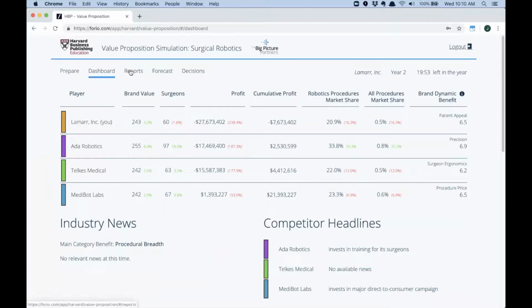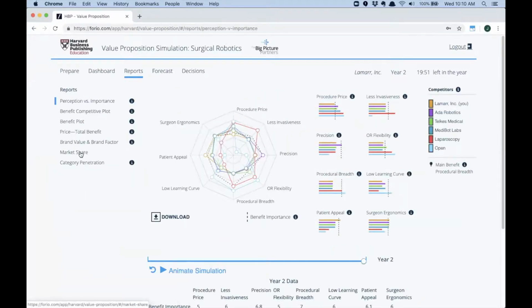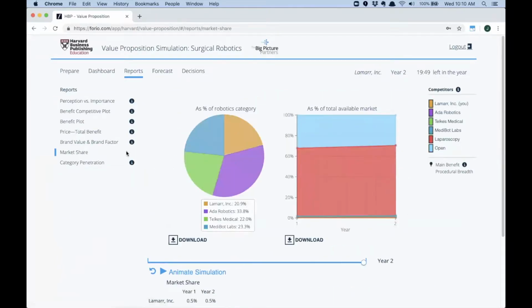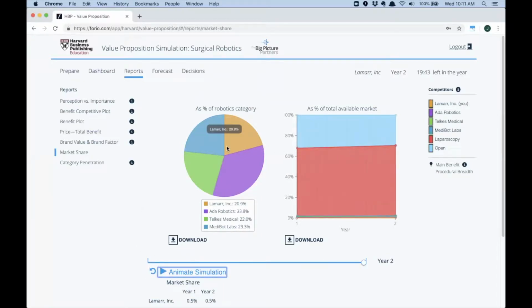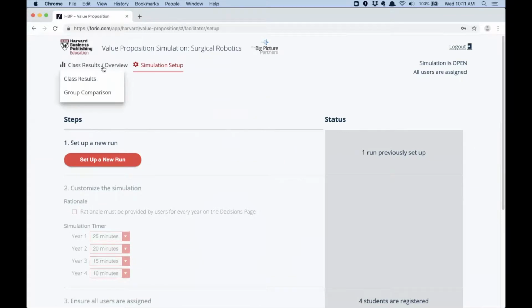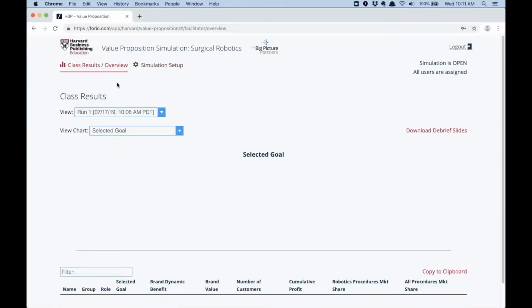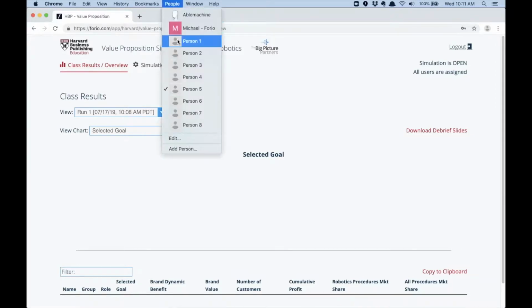Now if I go back and look at my reports, for example my market share report, I can see how market share is changing over the simulation. I can animate that, and I can see market share increased a lot for ADA. I guess for ADA I made the right decisions, and for Lamar I did the worst job. So you get a little bit of a sense for how that works. And then on the facilitator screen, I get some background information about what's going on in terms of class results as the simulation progresses. So that's what a multiplayer simulation looks like.